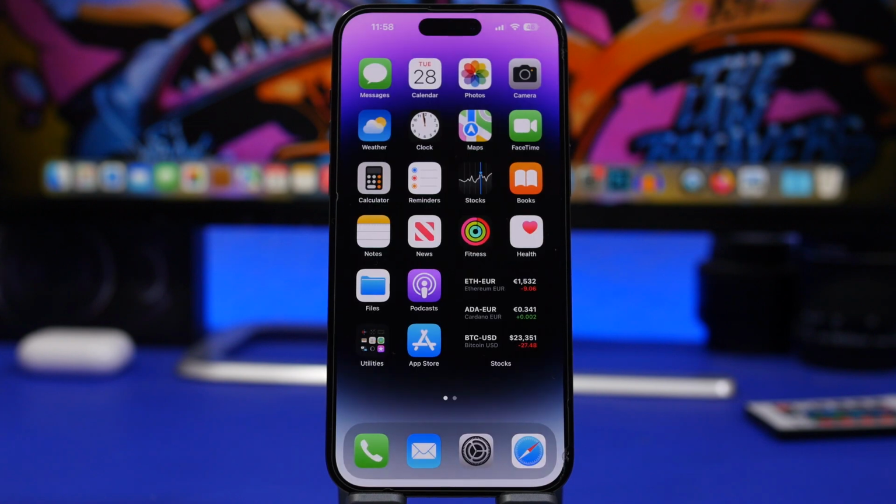So that is it for this video, guys. This is how you use the pro mode, the pro settings on the camera of your iPhone to get the best results, of course, best video, best image, and best audio quality out of the camera of your iPhone.